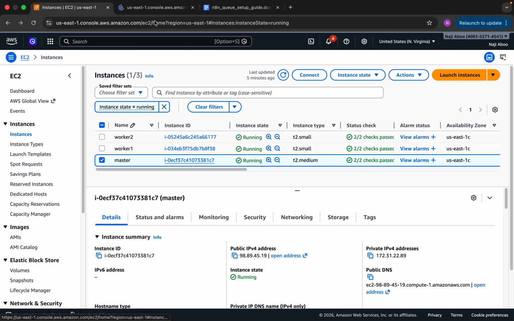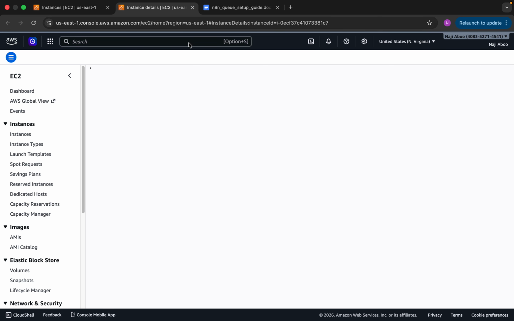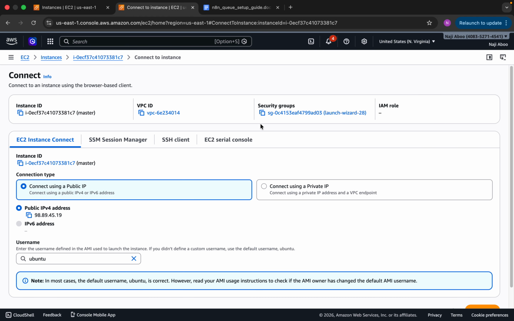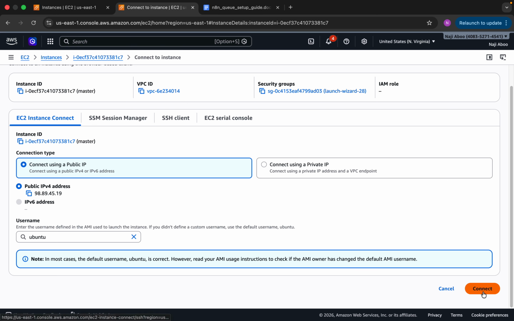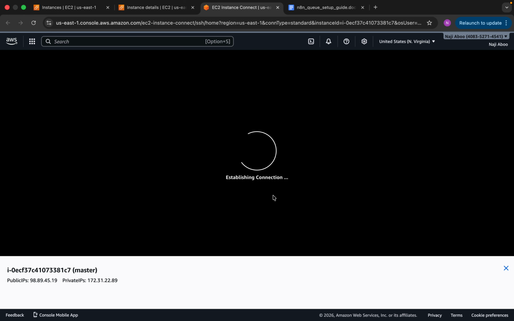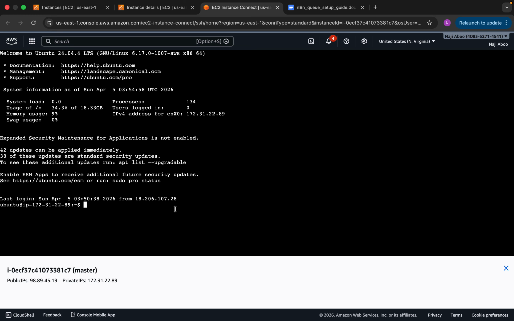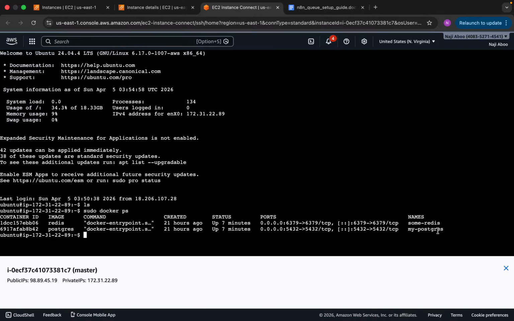Let me open my master and connect to it. Okay, we are good. I will show you one more thing. Here we can see I have installed Postgres and I have installed Redis. I explained why we need Postgres and Redis in my last video. Basically, these support the scaling.